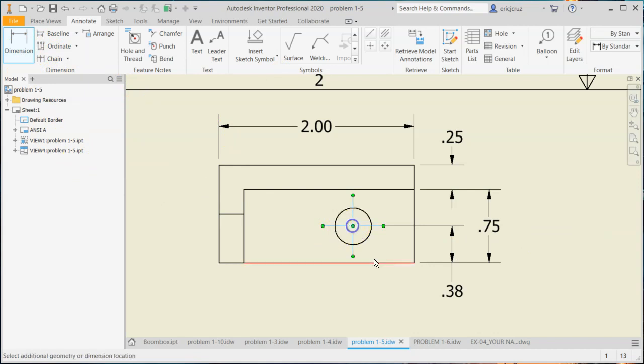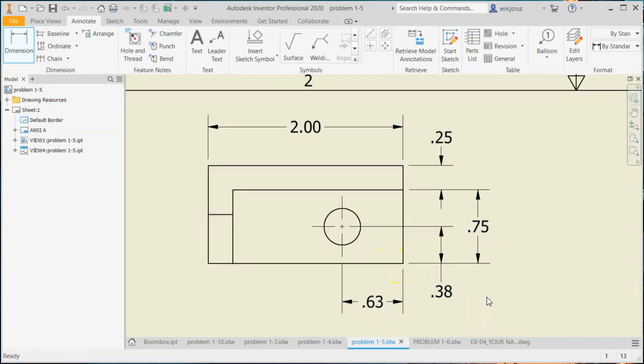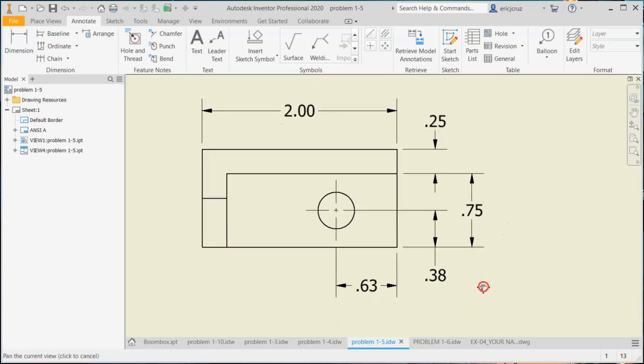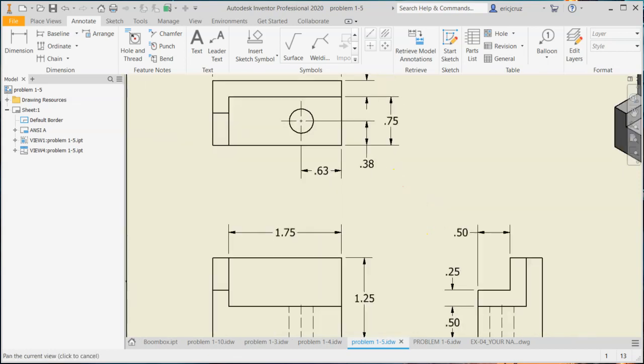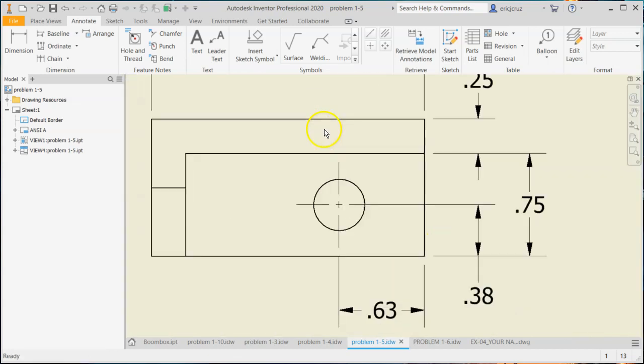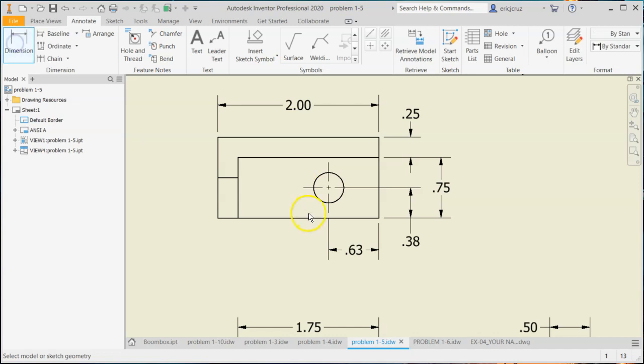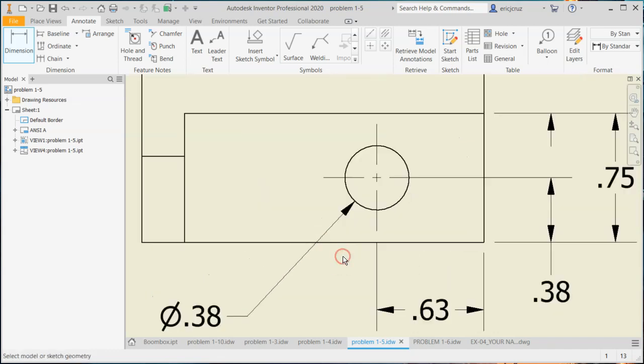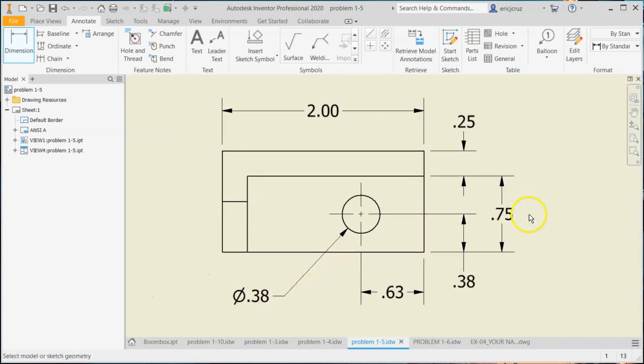Click on dimension, click on the center, click on this corner, and bring this down. And I think that's all we need for this top view. Oh, and we need this information, the diameter of this hole here. So it should be arranged in that order and look like this. Tapping escape. Now this 0.38, it should say 0.375.